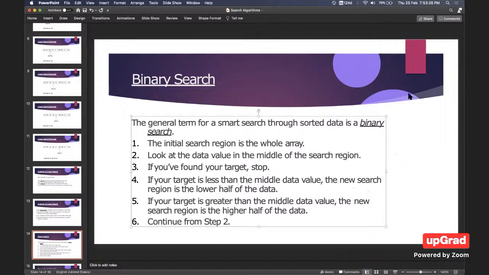Yeah, greater than. Sorry, the mid value is less than the target, so it will be on the right side of the arrow. Correct. So the target value is greater than the mid, so it will be on the right side, which means it will be from mid plus one till the end, right? So that's what is called divide and conquer.